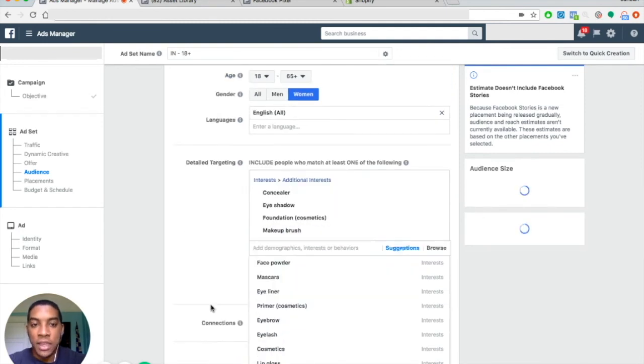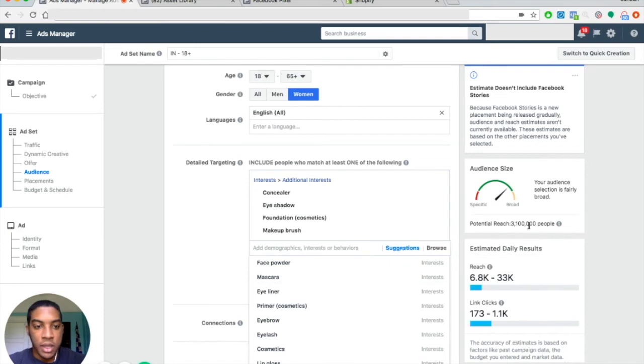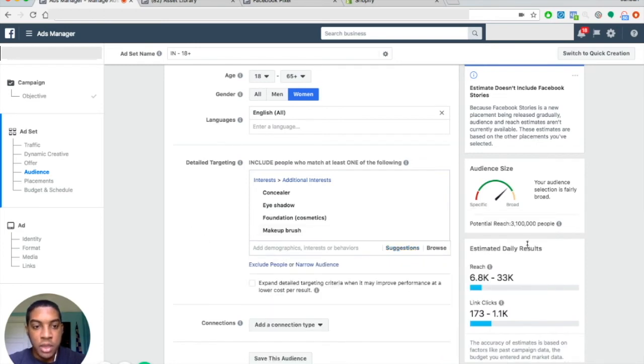You want to get as many people as possible. Like you see how it says, oh, hold on, wait. Yeah, you see how it says 3.1 million. What I just did there is I just want to make sure this is also very important. This button cannot be on. This will ruin the entire process.